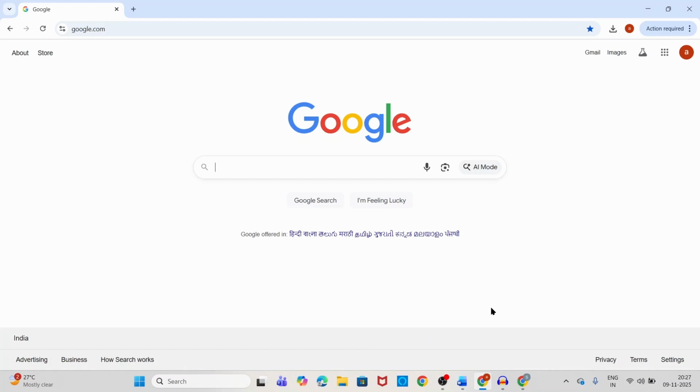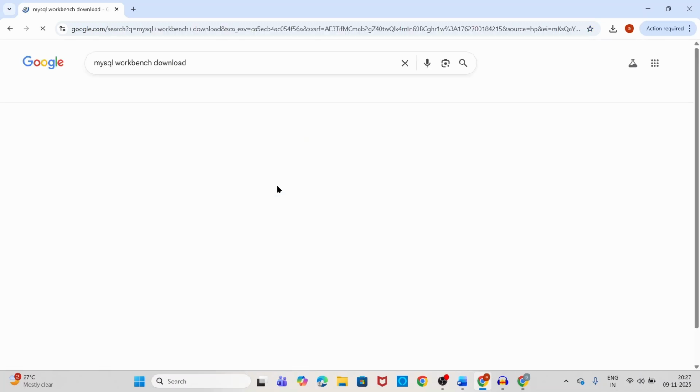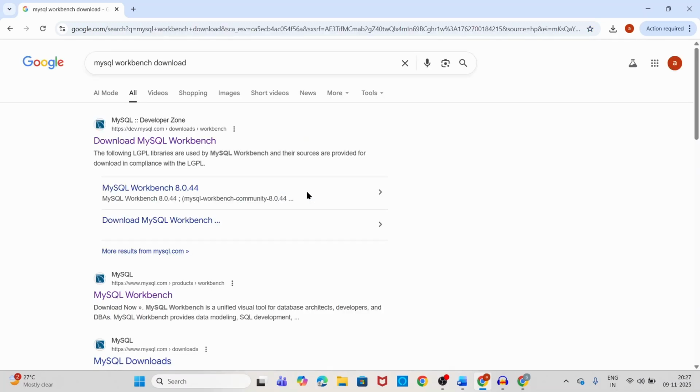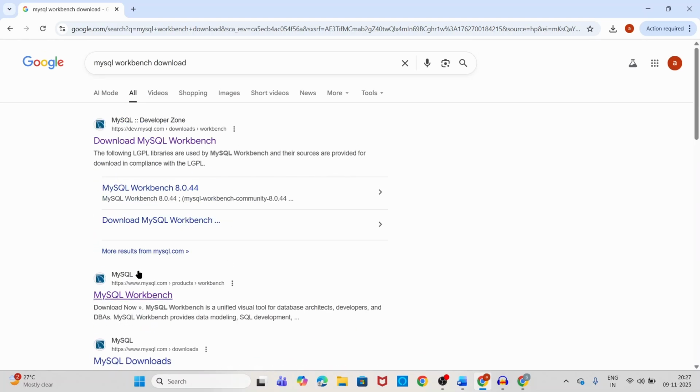All you need to do is go to Google and type MySQL Workbench download. It's already there. I'll click this, and you'll see a lot of links. But make sure you click this. Don't download the developer zone. We need to download and install the community version. So let's click this link, MySQL Workbench.